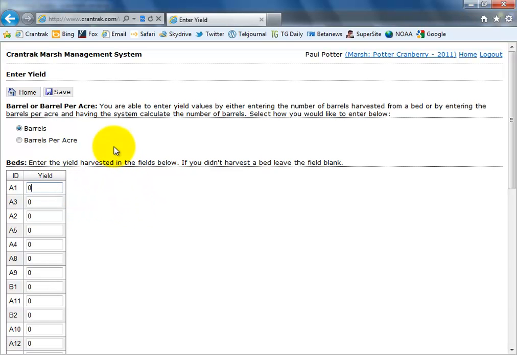You'll also note that yield can be entered one of two ways. One is by total barrels per bed, and the other is barrels per acre per bed. To enter yield data, you simply move down to the right of the bed that you wish to enter for and type in the yield information for that bed.